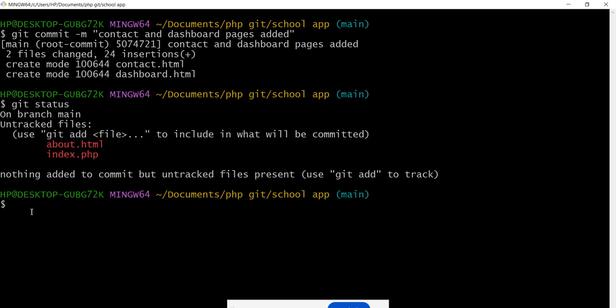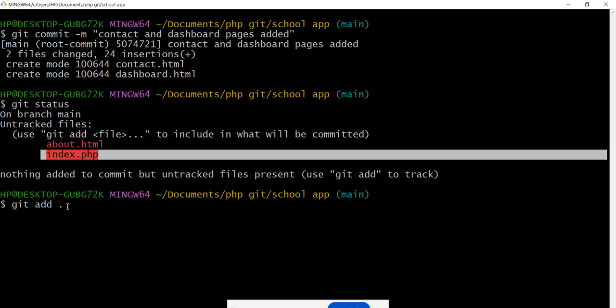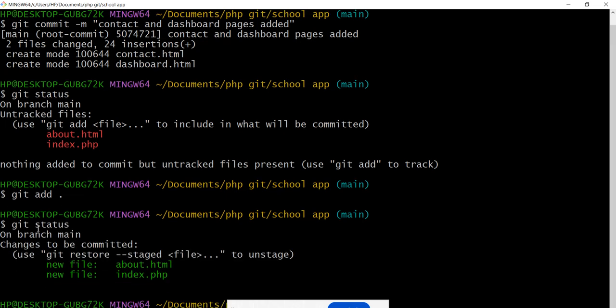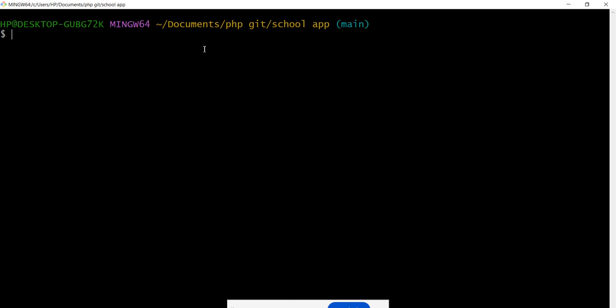Right. But when I say git add full stop, what it's going to do is that it will add all the files and folders inside the current directory. It will add all of them to the staging area. So that means about.html and index.php will be added to the staging area. So the two of them have been added. If you want to check, you can use git status to check. So you can see that the two of them are in the staging area.